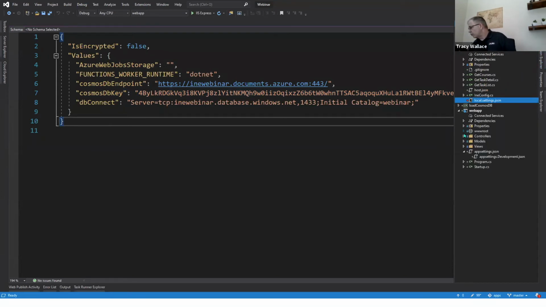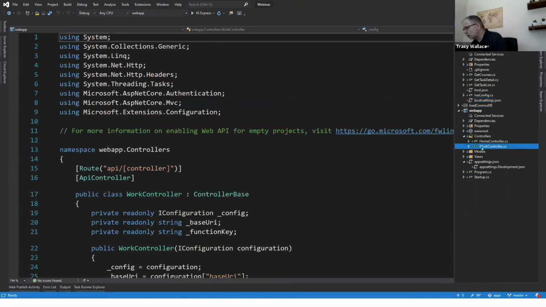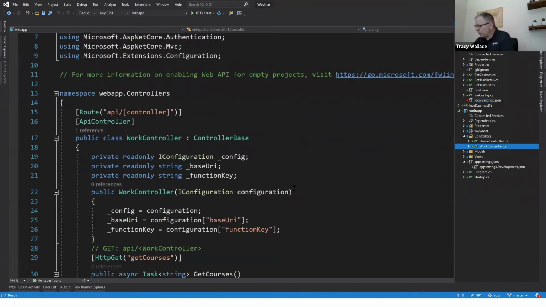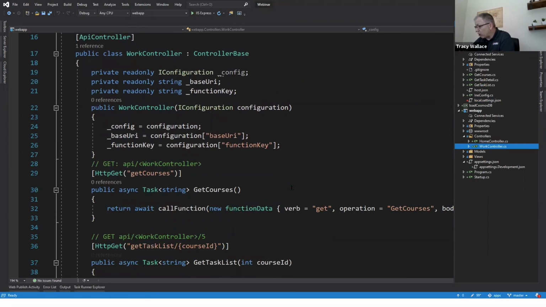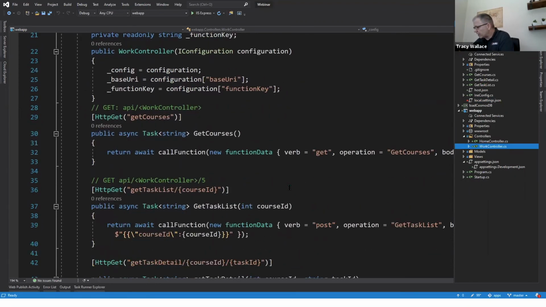If I go down to the code for the web app, and again, if you're not a .NET person, if you're not an ASP.NET Core person, you don't care about the details of this. What I'm going to show you is how I use that function app. And if I can find it, there's my controllers. Got a controller. Okay, so this is where, frankly, all of the code of interest is. And it's actually pretty simple.